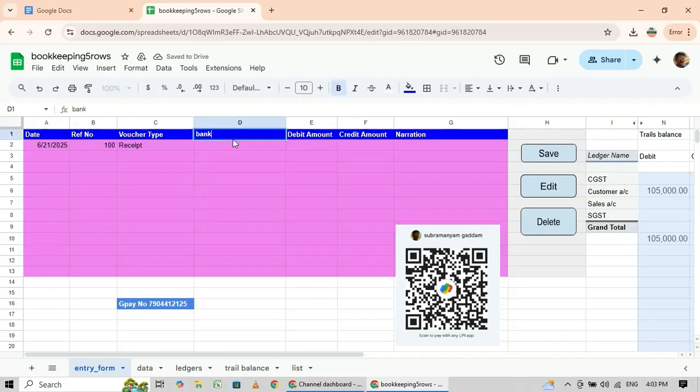Here bank account, 1 lakh. Here customer account, 1 lakh. Here narration: amount received from customer. That's it. Now keep the cursor here, in the blank space. Click on save.